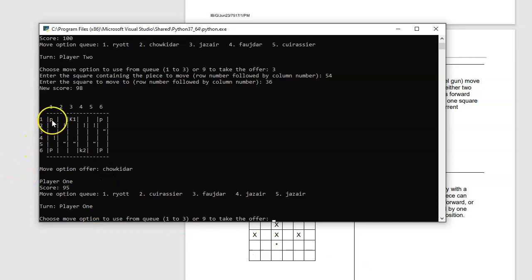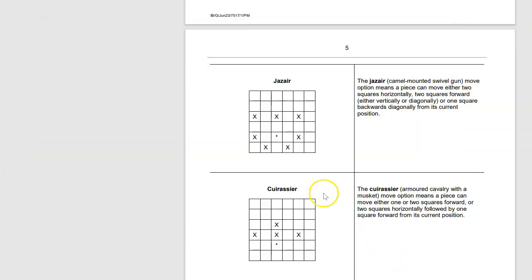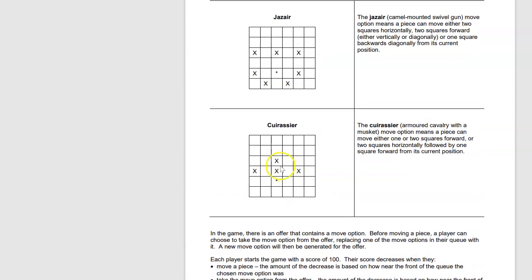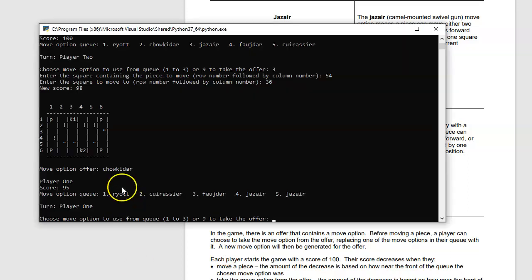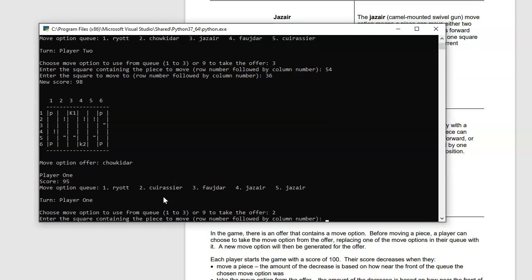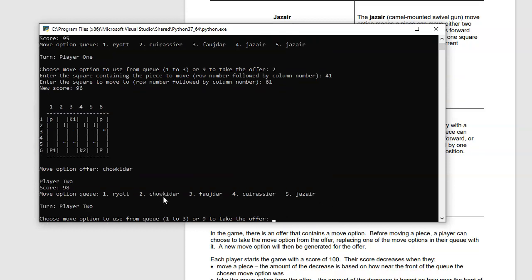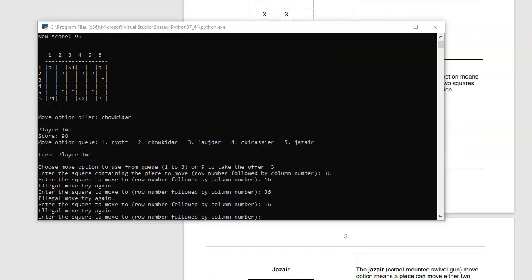Right. 1, 2. Can we move? Is there a 3 forwards? Let's have a quick look. Jazeer would be nice again, actually. Or a cuirassier would also be good. Oh, we've got a cuirassier, so let's use that. 2. And we're currently on 4-1. And we're going to move it forward to 6-1. As you can see, we've now got a Mirza.